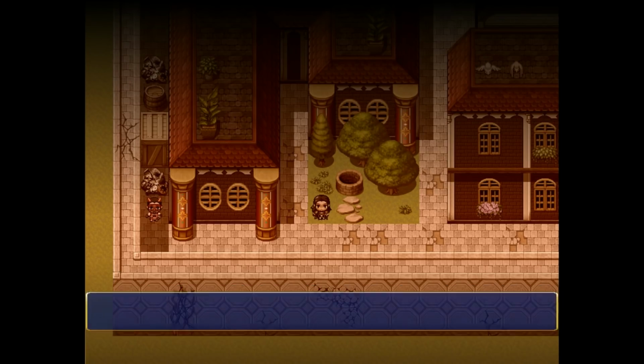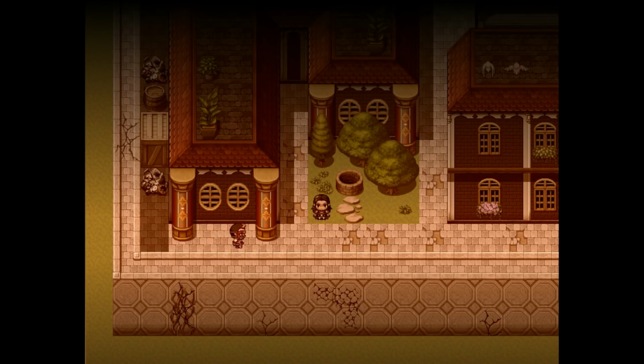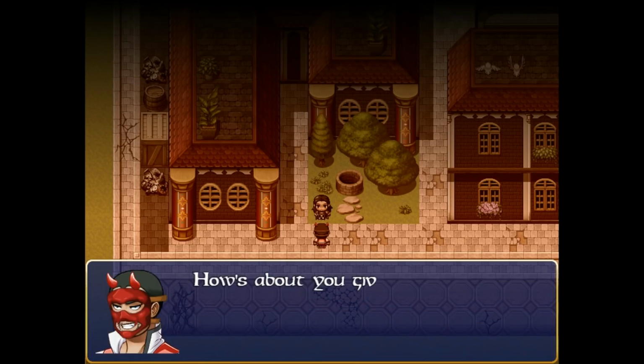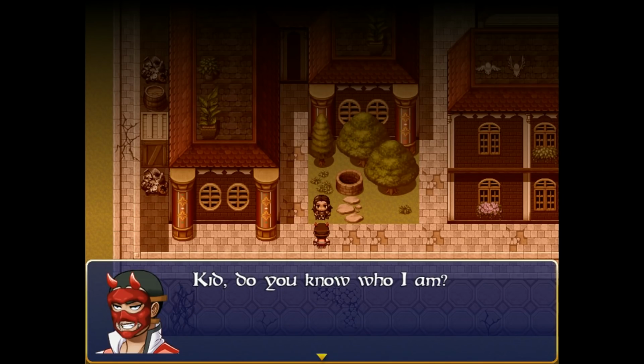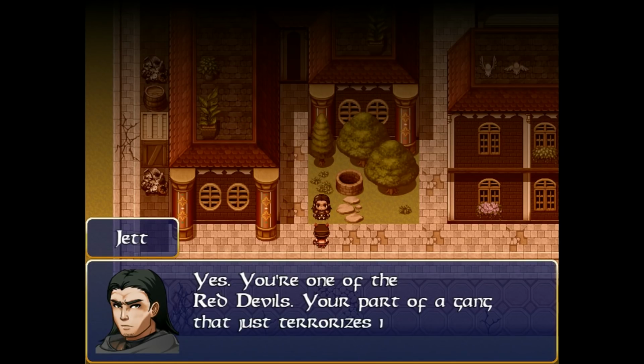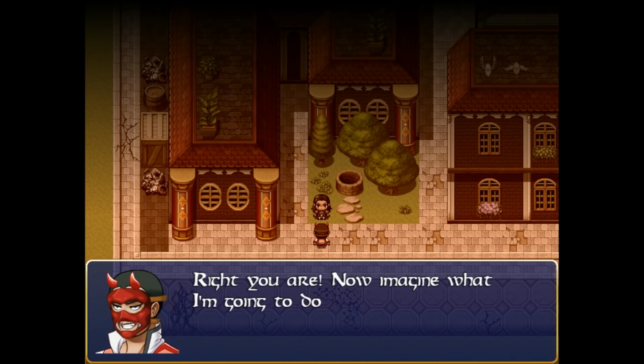Psst, there, kid. We're gonna just be doing this accent because this is all I really know. I was about to call you give me your whatever. What? No, I barely have enough for some rice. Kid, do you know who I am? Yes, you're one of the Red Devils. You're part of a gang that just terrorizes innocent people. Right you are. Now imagine what I'm going to do if you don't hand over that whatever that is.